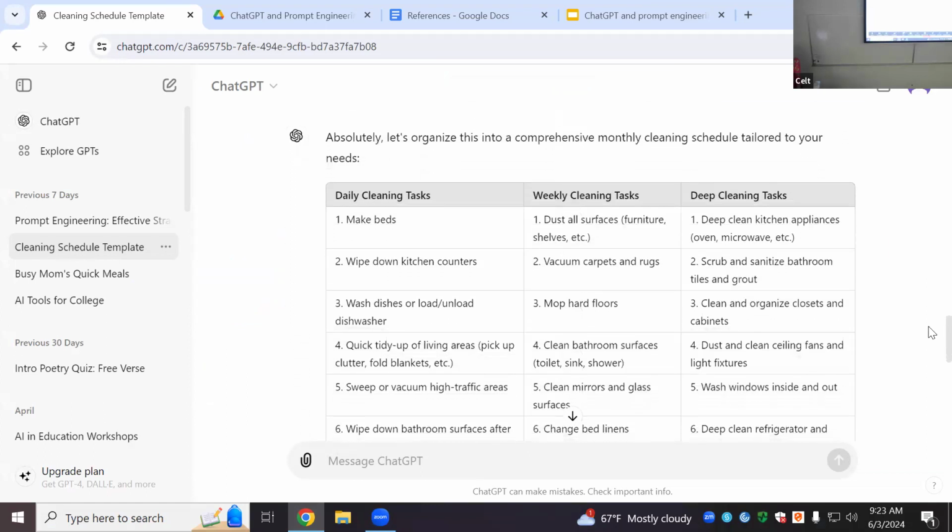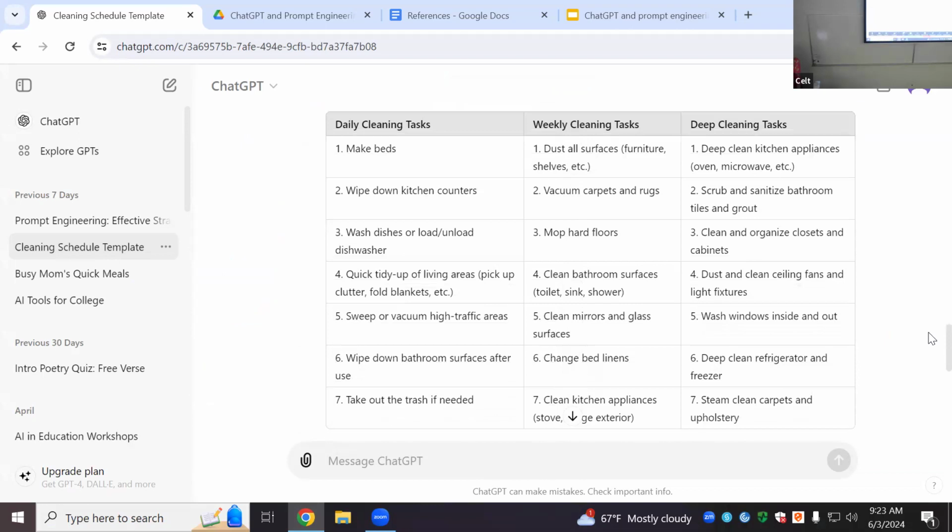Okay, look at this beautiful table. Some of the content is the same, right? Which makes sense because I didn't ask it for a specific area, and you could. Let's say you want to focus on just a bedroom, just a full bathroom, just a basement. So you can think about that also, right? But I'm still looking at the whole home. So it broke it down for me and it did the three columns on the table, like I asked it to. And I've got the deep cleaning tasks too, which is great.